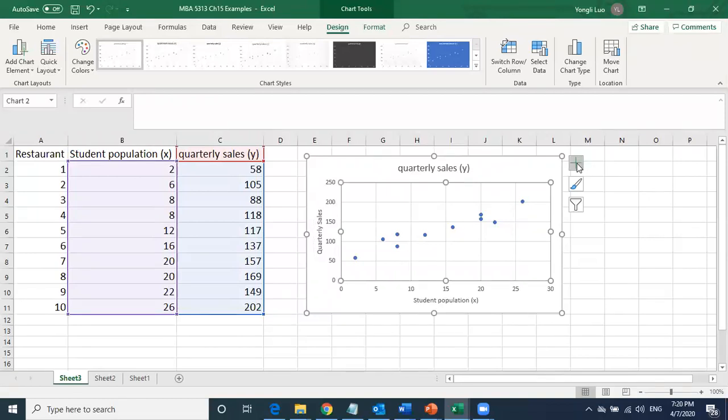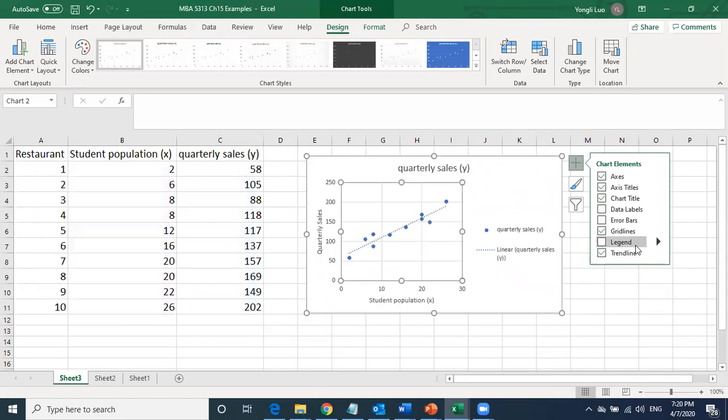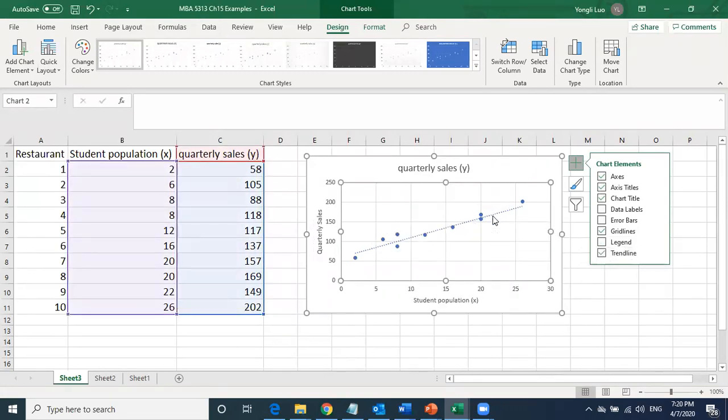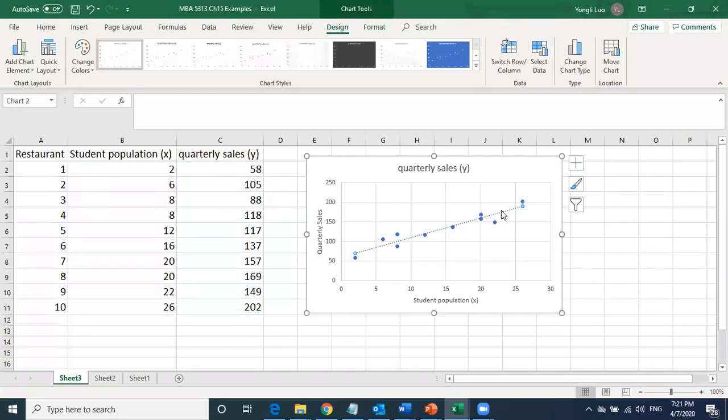So what we can do is click on there, and you can see you can add a trend line. Okay, trend line, and then you can see this is the trend you already have, right? You have the trend line, and then you have this button right here. So that's how you get the graph, and you can see this is the data series.